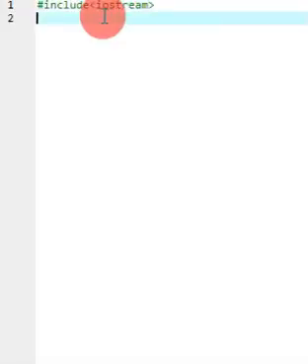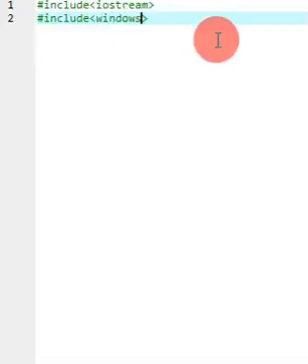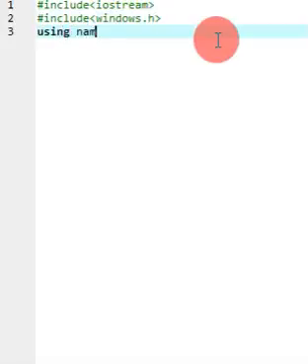So guys, let's start programming. First of all, I'm including the required libraries. The first library required is #include <iostream>, used for input output, and #include <windows.h> for Sleep and the cls command. Okay, using namespace std.